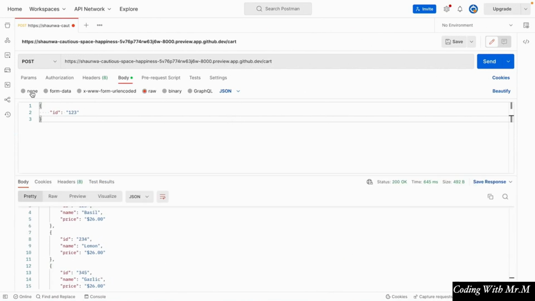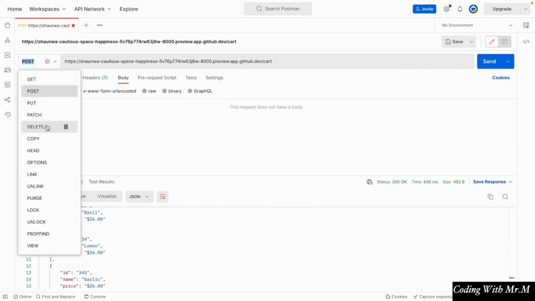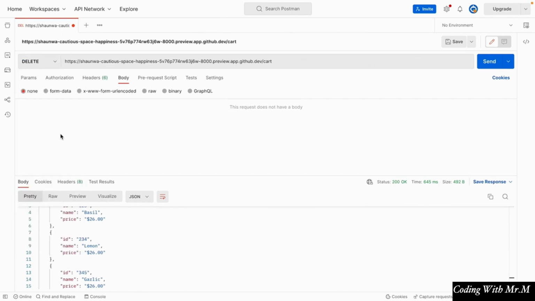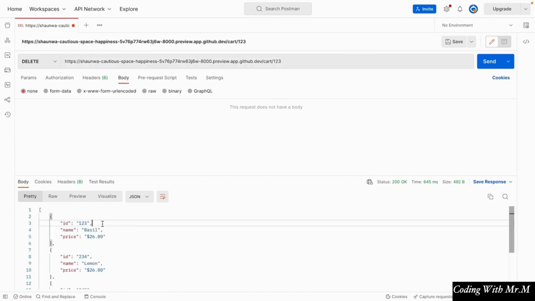And now, if we go back and test this out, we should be able to open up Postman and we don't need the request body here, so we can just change that to none. We're going to change the request type to delete from the drop-down up at the top. And we're going to send this to /cart/123 and this should have the effect of removing all of the items from our cart with the ID 123. So let's click send and what we see in the response is that, sure enough, we only have items without that ID left in our cart. So that's how we create an endpoint for removing items from our cart.